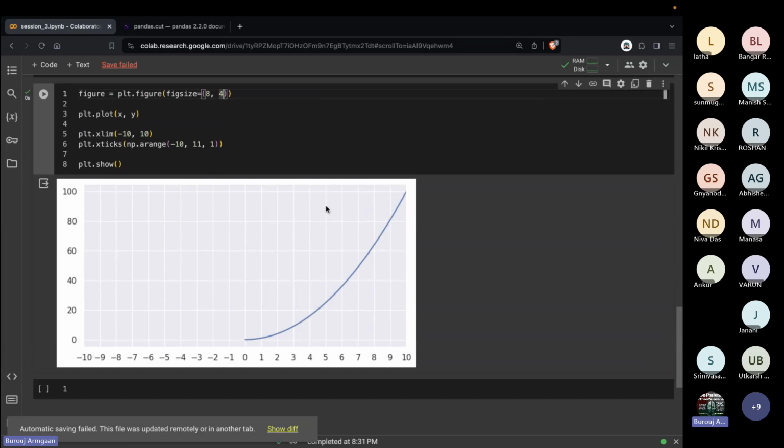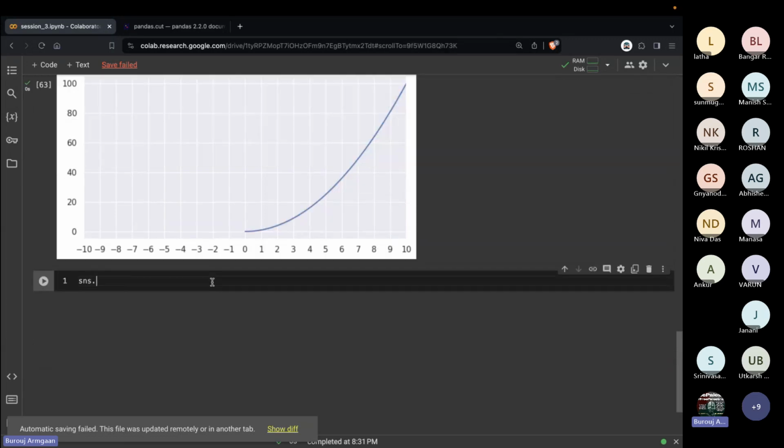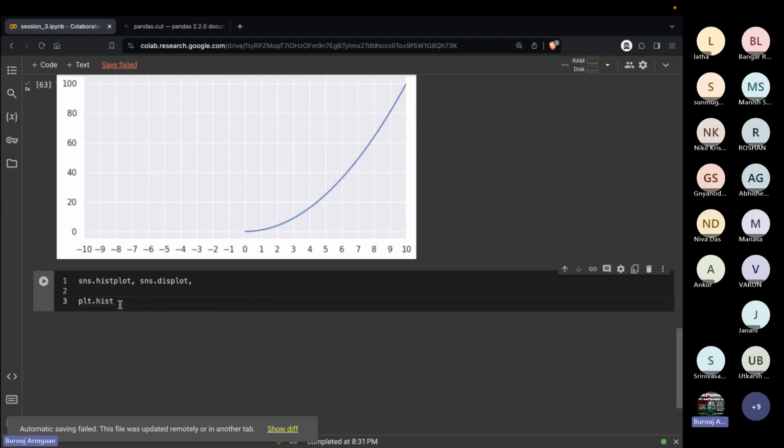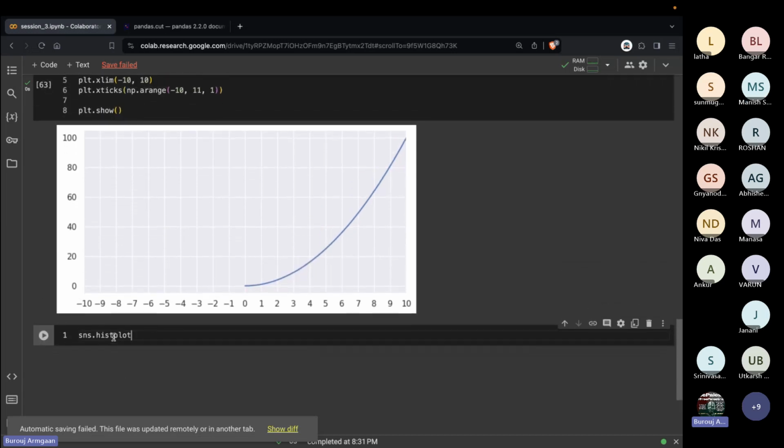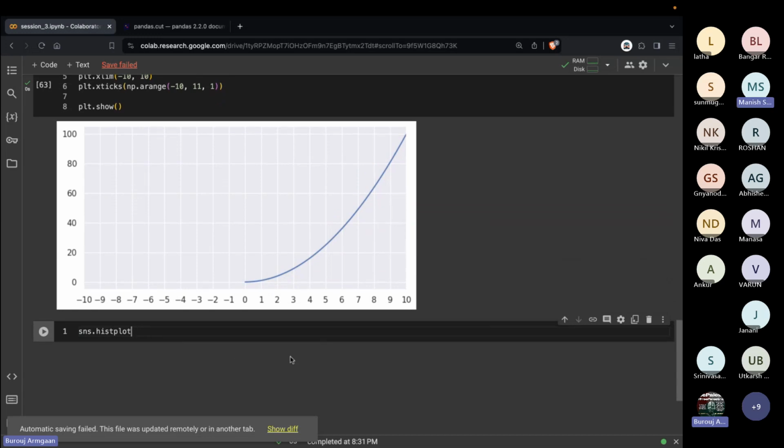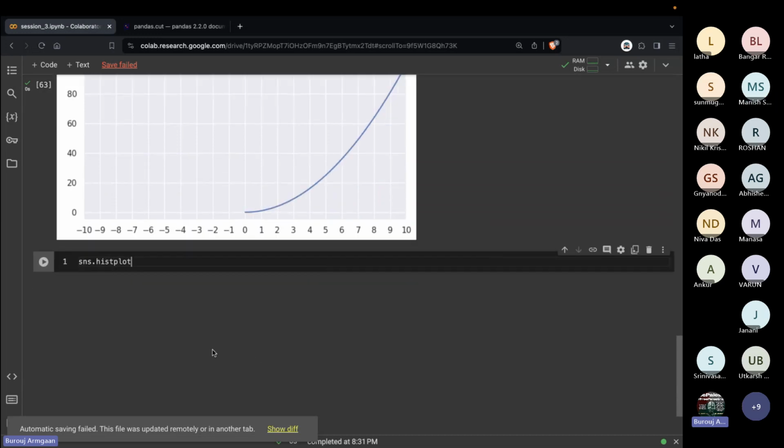If you attended the previous sessions, we had covered sns.histplot, sns.displot, and plt.hist. So we had covered those in the last lecture, I believe. Let me show you this part once again. What sns.histplot does is, if you give it a list of random values, it will automatically bin them into various histograms so you can visualize the distribution.